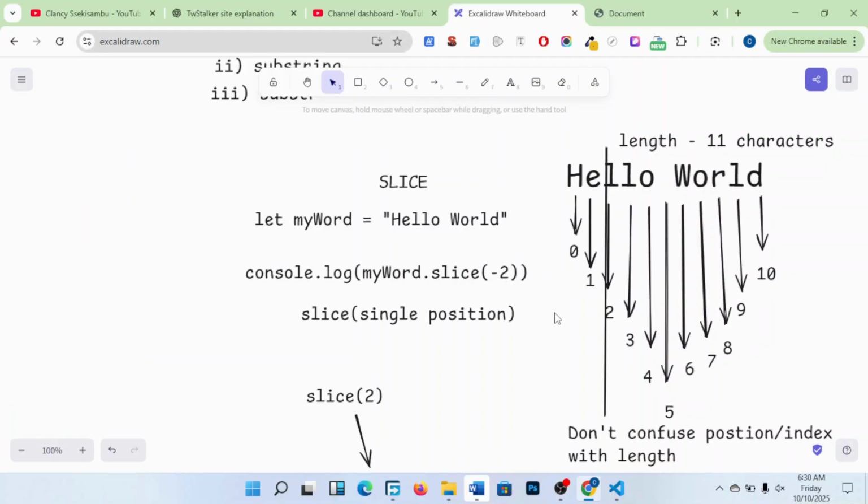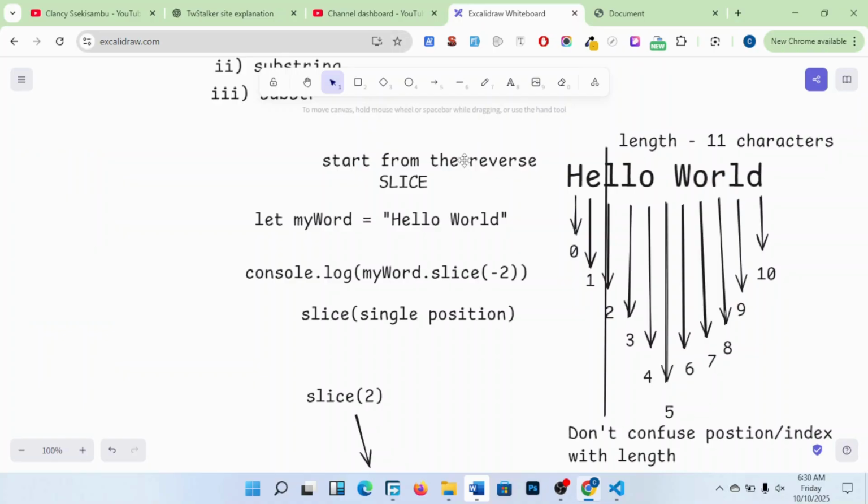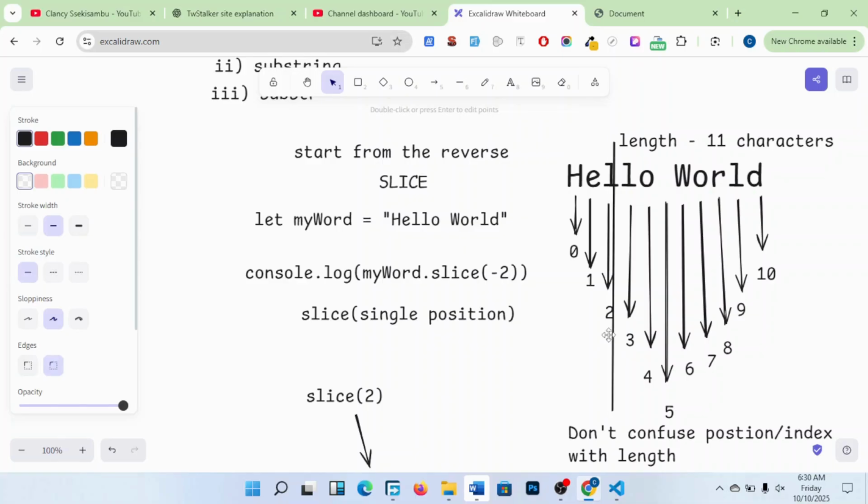Negative 2 in slice means start from the reverse. Instead of starting from here at 2, it's going to start from this side here. And this one becomes position 0, this one becomes position 1, this one becomes position 2. Then it slices from here.